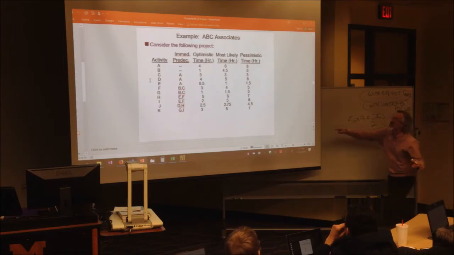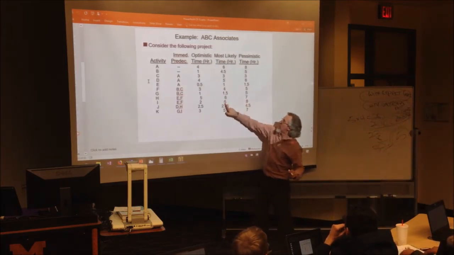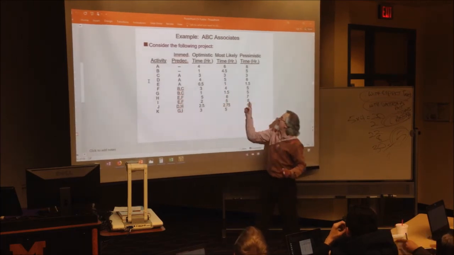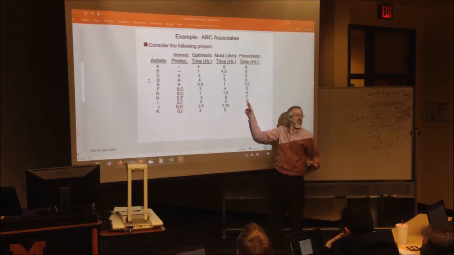4 times the most likely time. All of these are times 4. Then we add that and that to it to make 6 numbers. And then divide by 6.